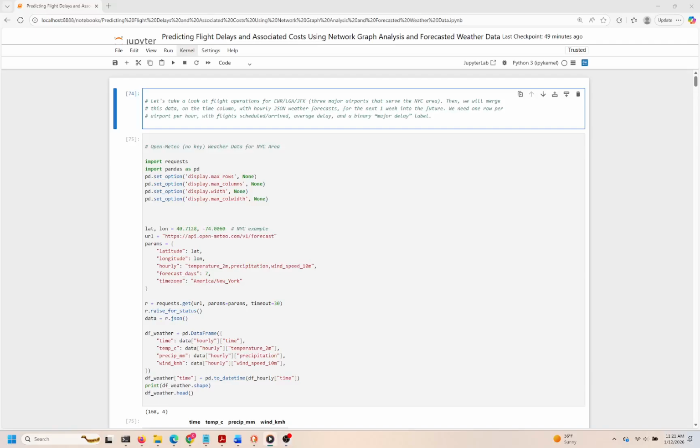Cell 1. In this cell, we're diving into the flight operations for three key airports in the New York City area: EWR, LGA, and JFK. This exploration is crucial because it allows us to understand not just how flights are operating, but how weather conditions might influence those operations over the coming week.